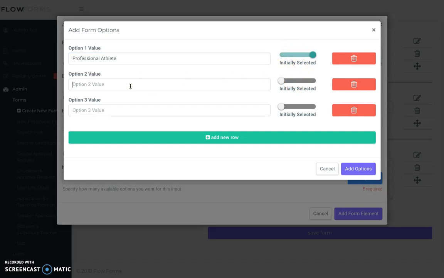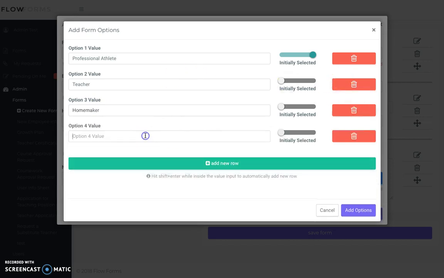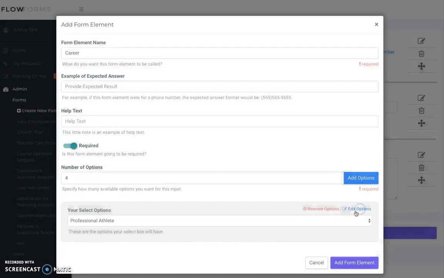The second one is a teacher, and the third is a homemaker. Is that how you spell it? Yep. We can add new rows. We can remove rows in here. So let's say we thought we wanted to add another one, and we wanted to do you are a computer tech. So we can add that option, and now this will give us an example of what it looks like.